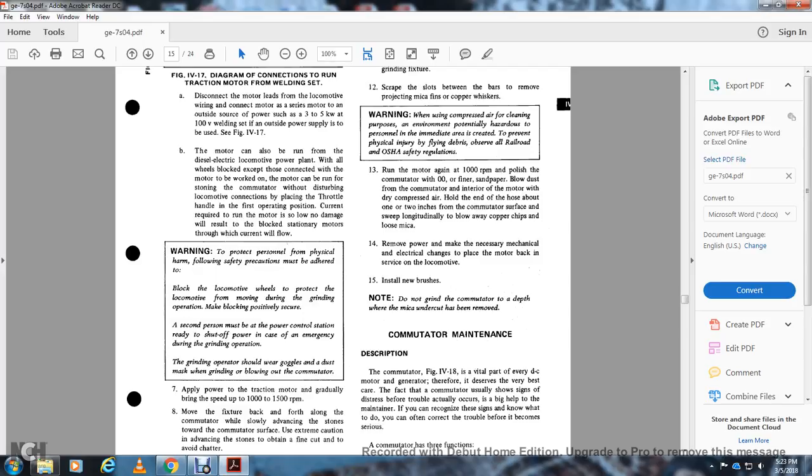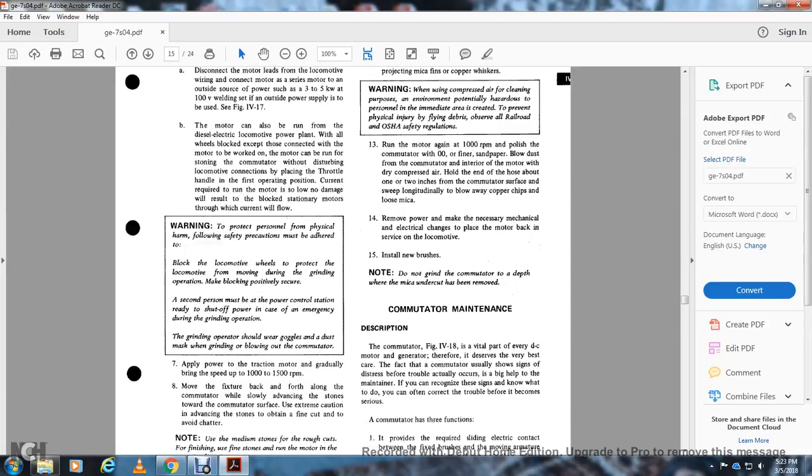No damage will result with the motor stationary and current flowing through it. Warning: to protect personnel from physical harm, follow the safety precautions of Tier 2. Block the locomotive wheels to protect the locomotive from moving during the grinding operation. Make the block permanent and positively secure. The second person must be at the power control station, ready to shut off the power in case of emergency during the grinding operation.